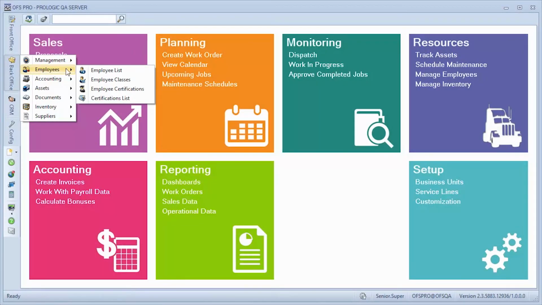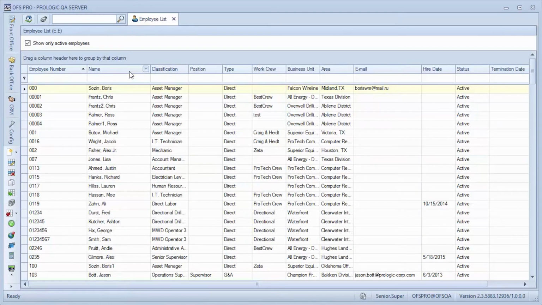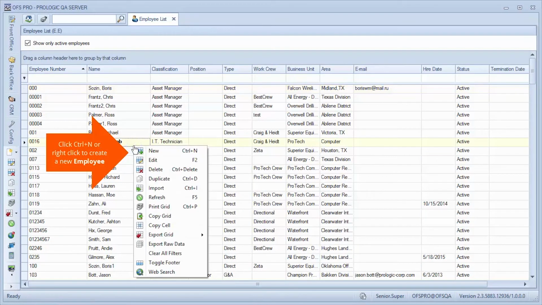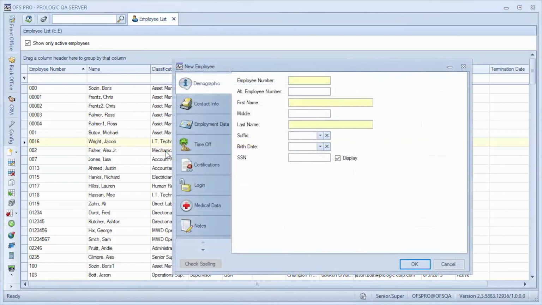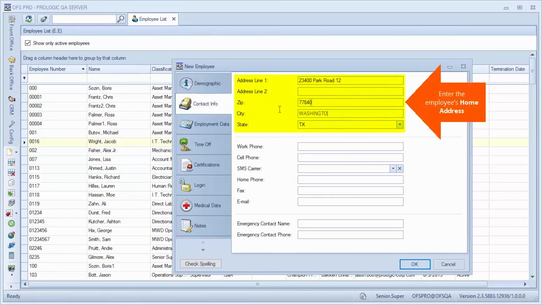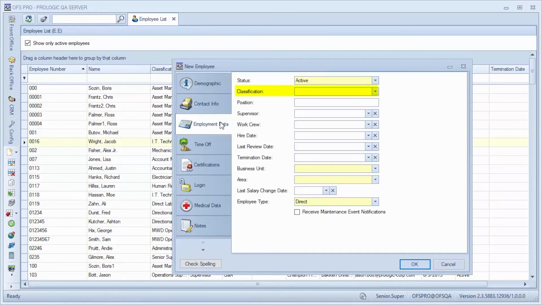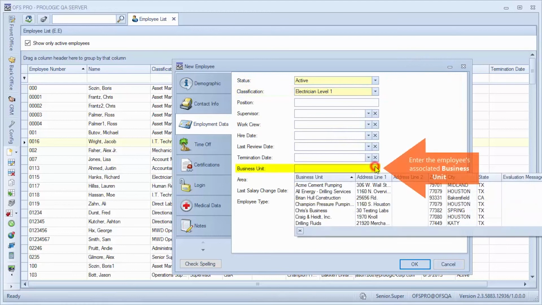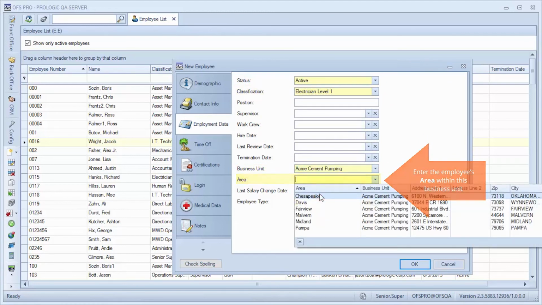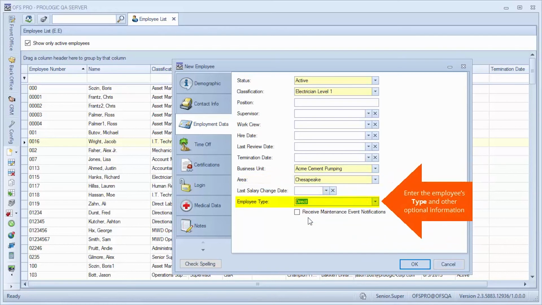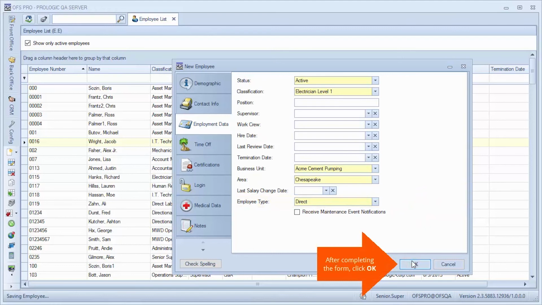The Employees module can be found in the Back Office tab. Open the New Employee window by pressing Ctrl+N or right-clicking within the grid and selecting New. On the Demographic tab, enter the employee's employee number, first name, and last name. On the Contact Info tab, enter the employee's home address. On the Employment Data tab, enter the employee's classification, their associated business unit, their area within this business unit, their employee type, and any other optional information desired. After completing the form, click OK.